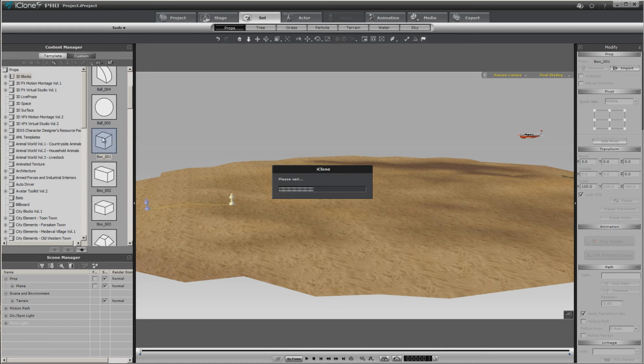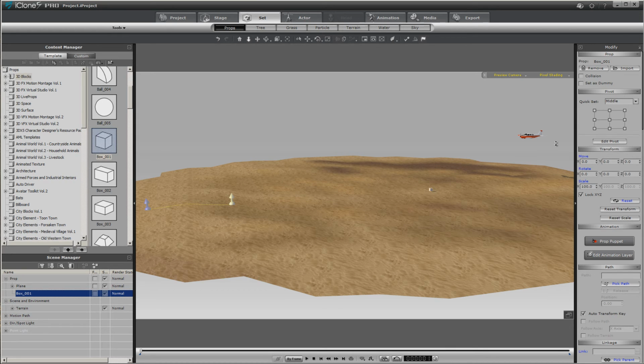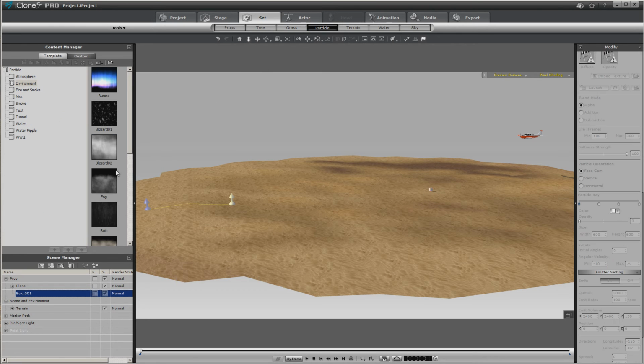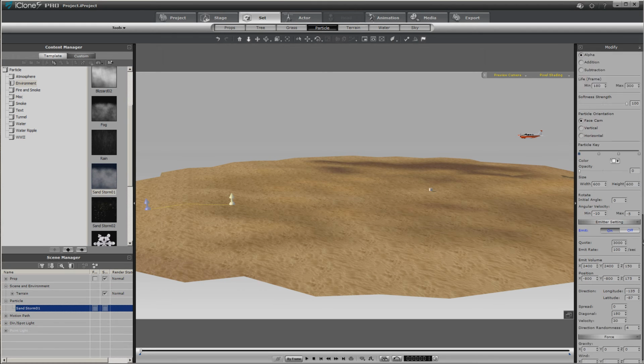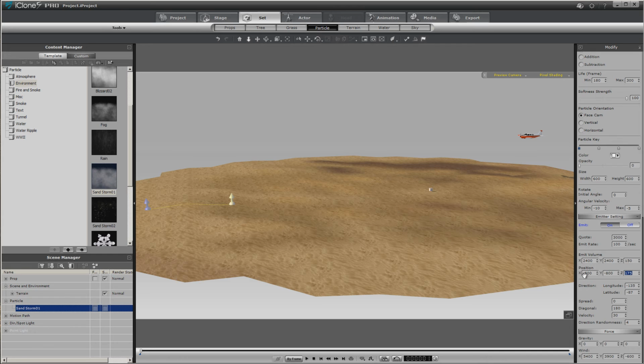Let's create a dummy like we always do with our box. Set as dummy, which, of course, is Control D on and off. But as a dummy, even if it's visible in the screen, it won't render. And now we want to go back to our particle, and let's go to Sandstorm. Now, what I want to do with Sandstorm is I'm going to come over here and go 0, 0, 0 on position.